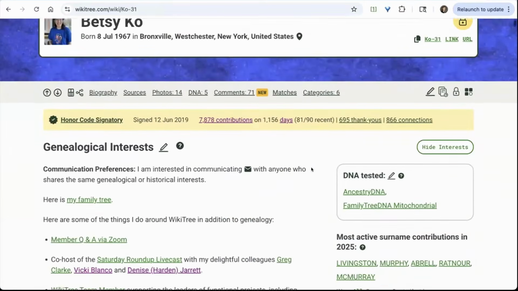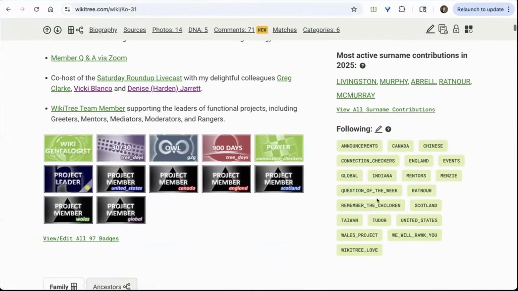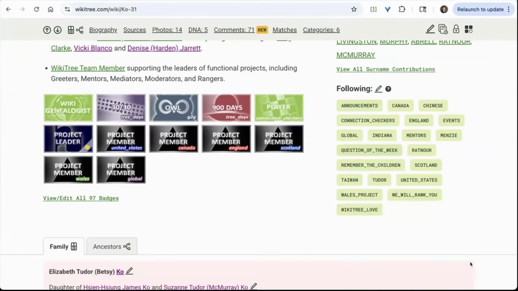And let's talk about tags. So these are these green ones. You can only follow 20 of them, and I am maxed out. You can see that they are things like I'm following announcements, but I'm also following countries, Canada, Taiwan, England. I'm following surnames like Menzie, Ratner, some events, some topics. So these are the sorts of things you want to follow in tags.